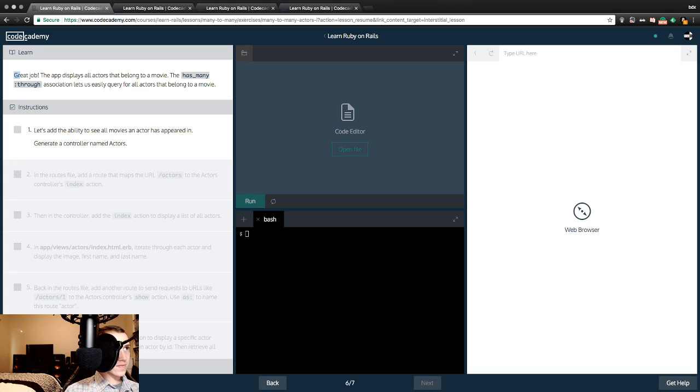Great job. The app displays all actors that belong to a movie. The has many through association lets us easily query all actors that belong to a movie. I desperately wish the site functioned so I could see what the hell they were rendering, and the database and the app and all that cool stuff. It'd be so much easier.